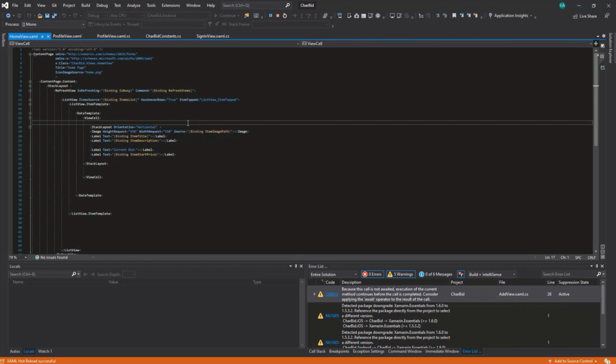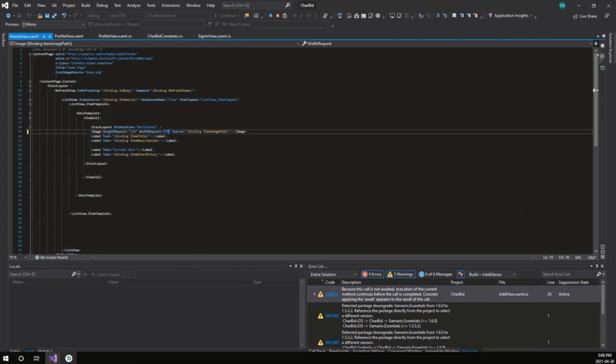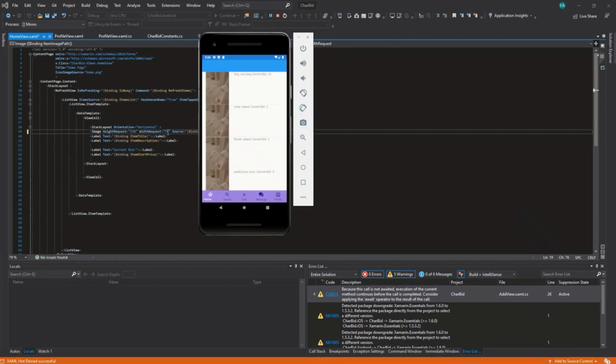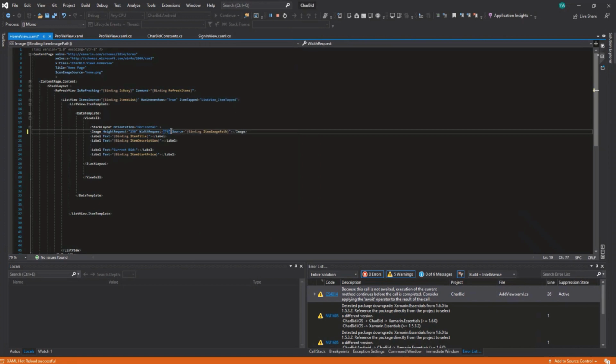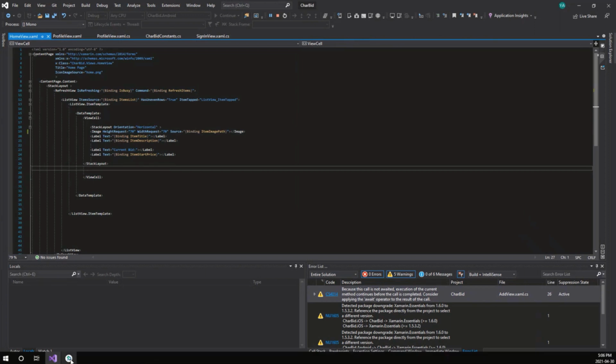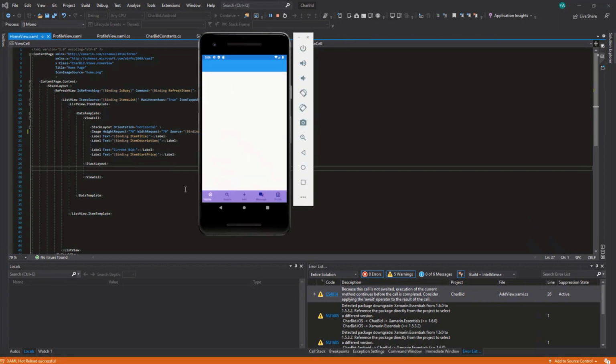So here, what you're actually going to do is the image is there with height request 150. Just reduce that height request, make it less, like 70. Remove the height. Okay, so this is going to reduce the height, but after that you have the separation to be done.